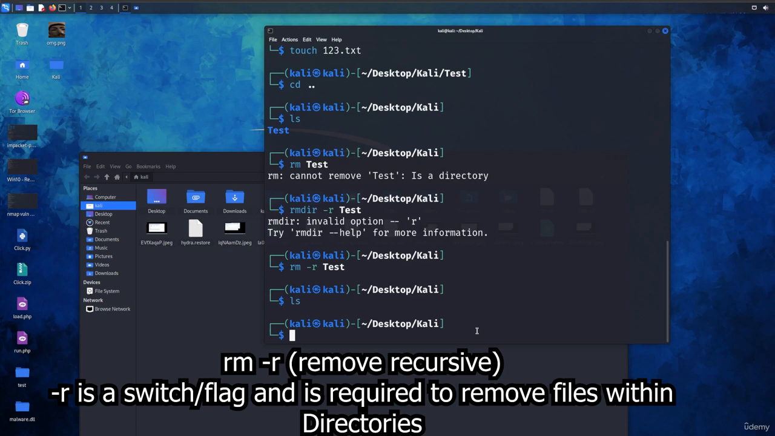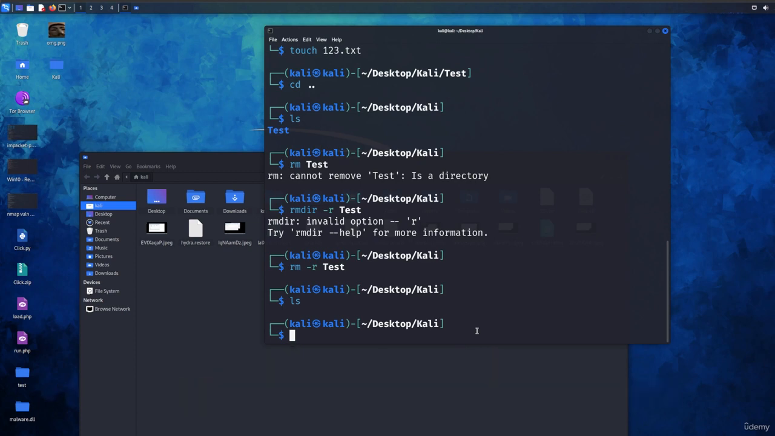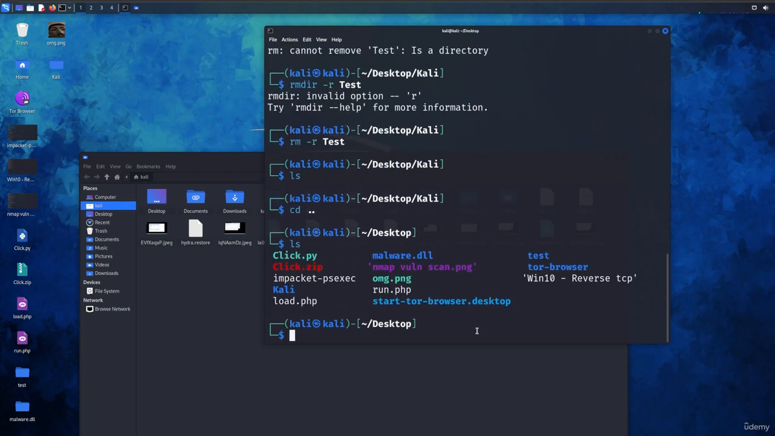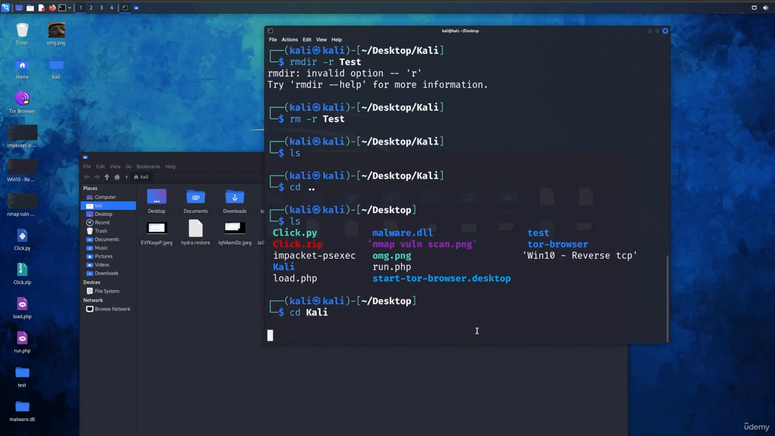So as I said, remember, please be careful what you're doing, because you might do something which you don't want to do. We can also do, for example, if I go back to Kali.